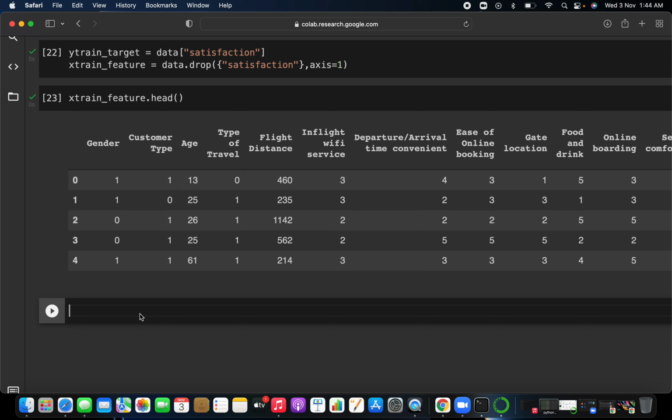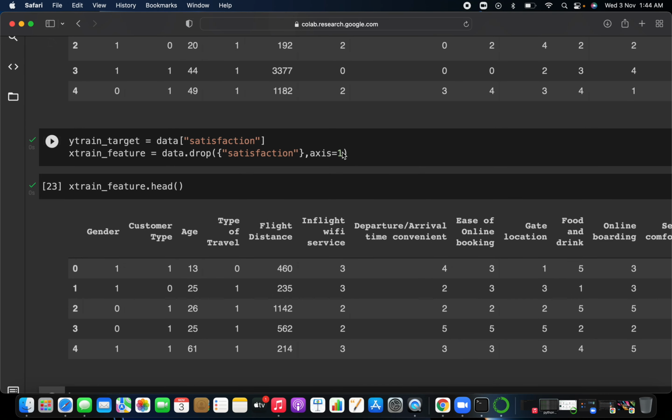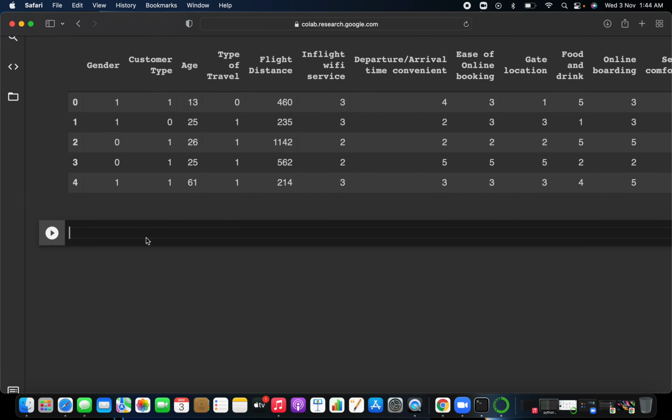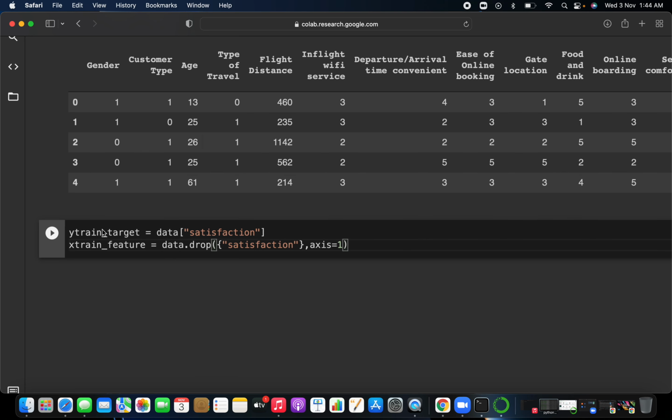In a similar way, we have to do that for the x test also. So you will do the same thing. You will just copy this one, and here you are doing it for the testing data. What you can write here is y test target, and then after that x test feature.